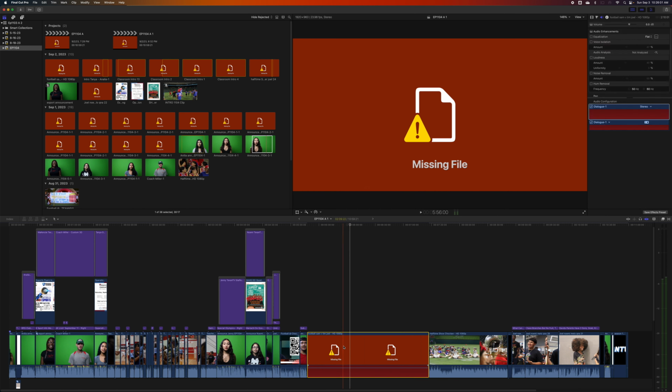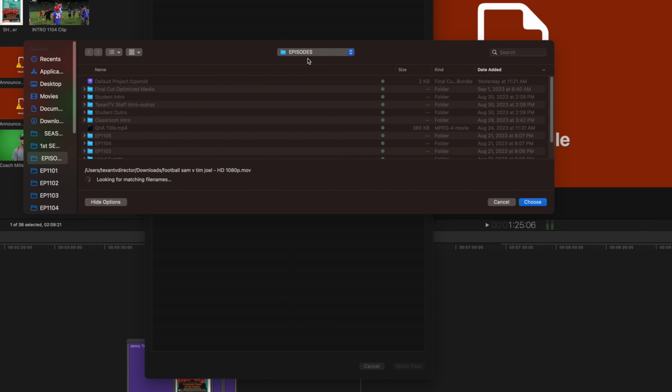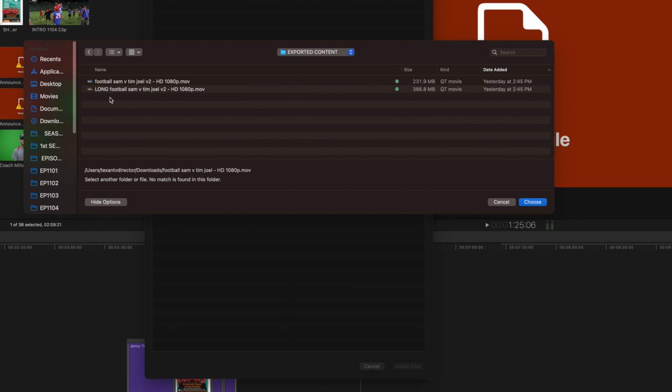And one thing you can do, again, is try to find it by clicking on it, Shift F. And here it is here. And if I click on it and go to Relink Files, it's possibly in a different location, which it appears to be. And see, it's in the Downloads folder on the director's computer again. For some reason, I couldn't find it in our episodes here, but I'm going to look. I believe it's in exported content, and this is the version here.